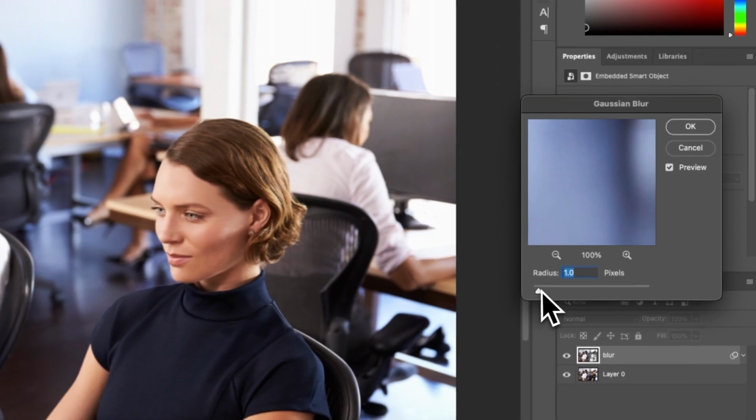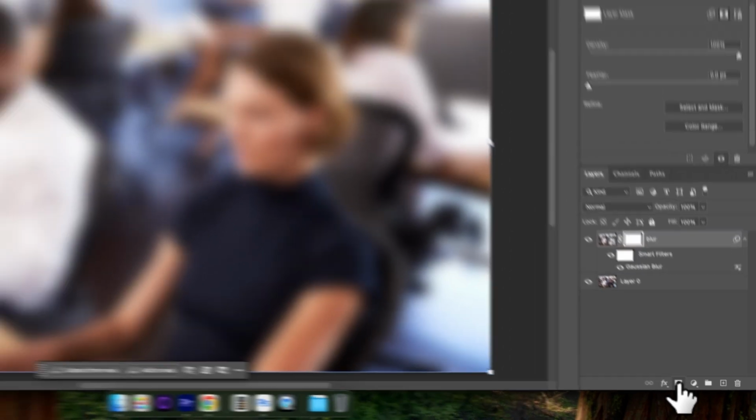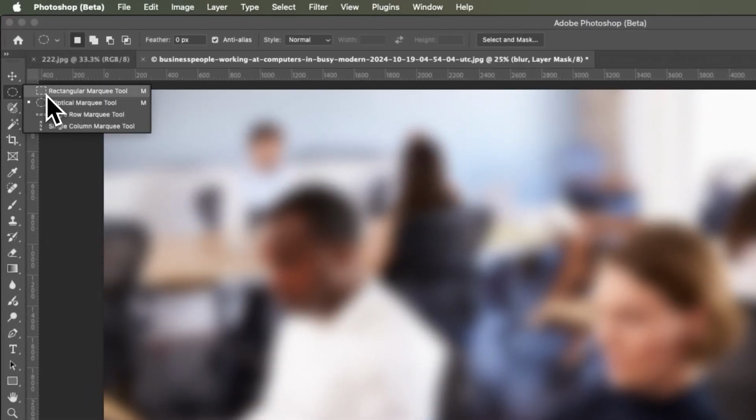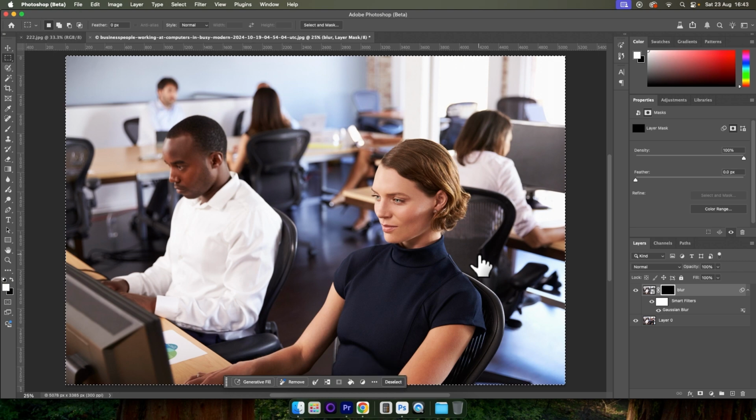Increase the blur amount to whichever you need for your project and then choose OK. Next, select the mask icon to create a mask on this blur. And then come up to the selection tool and choose the rectangle and then drag it across your entire image. Make sure you have the mask selected and then press delete on your keyboard.